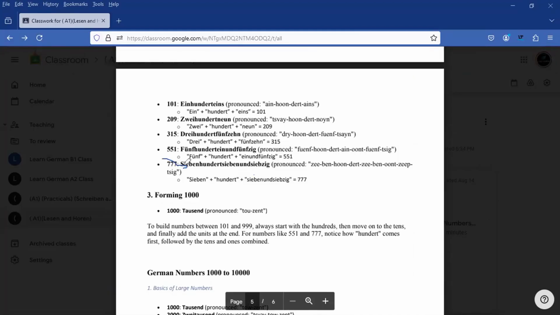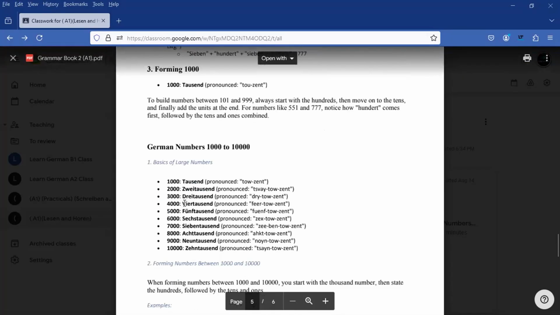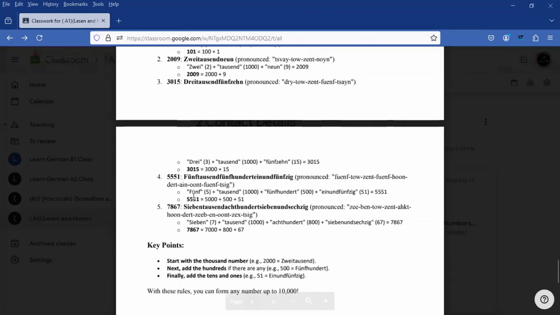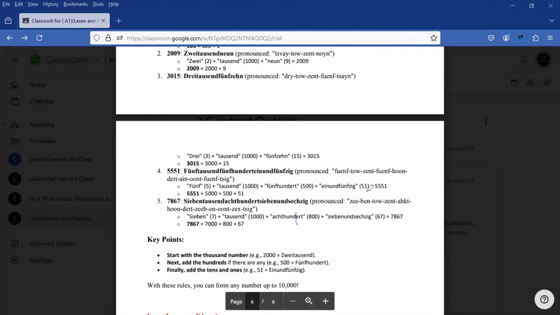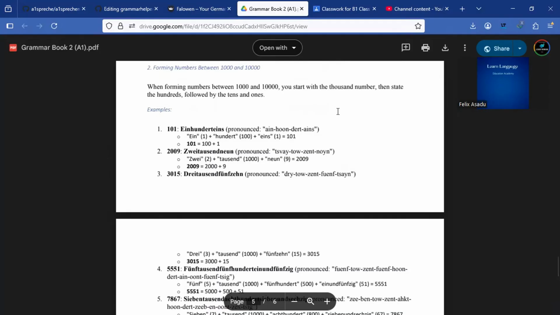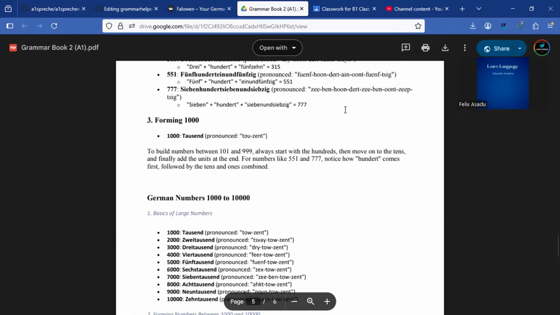So 777 is going to be siebenhundert, and just add 77. So siebenhundertsiebenundsiebzig, right? And 1,000 to 10,000, just break it down. Okay. So 7,000, achthundert. Yeah, so that should be all for this particular chapter.